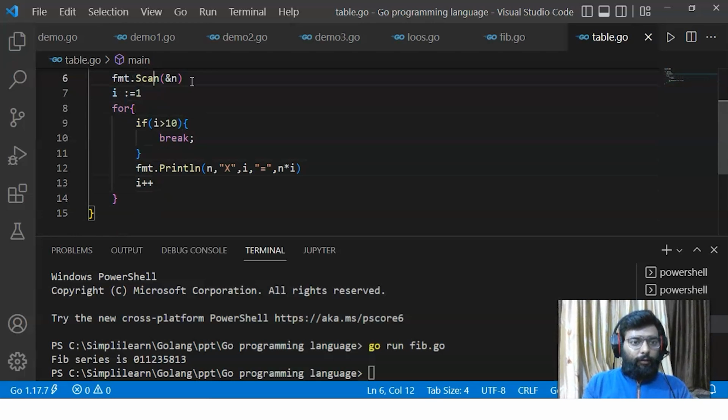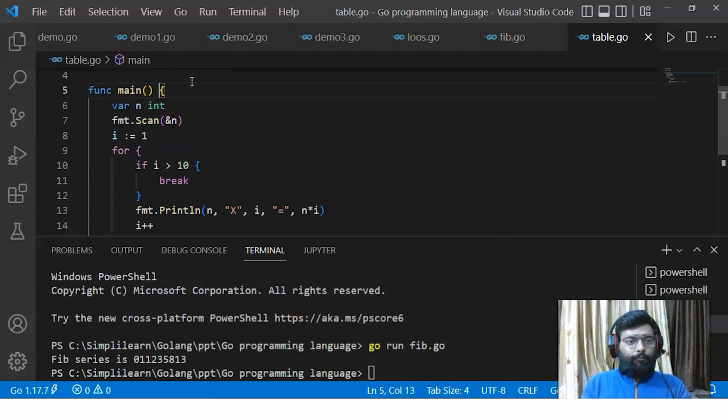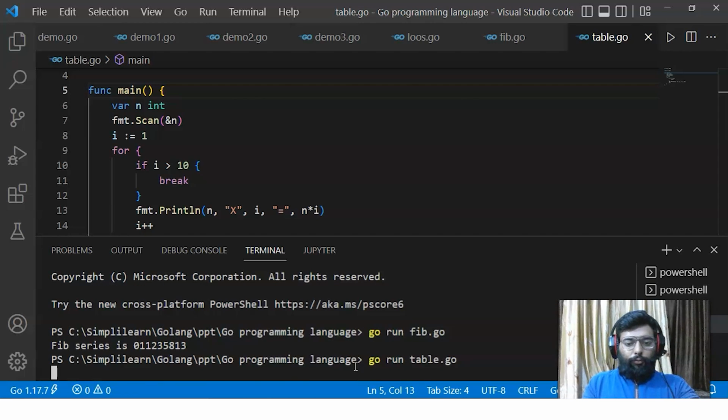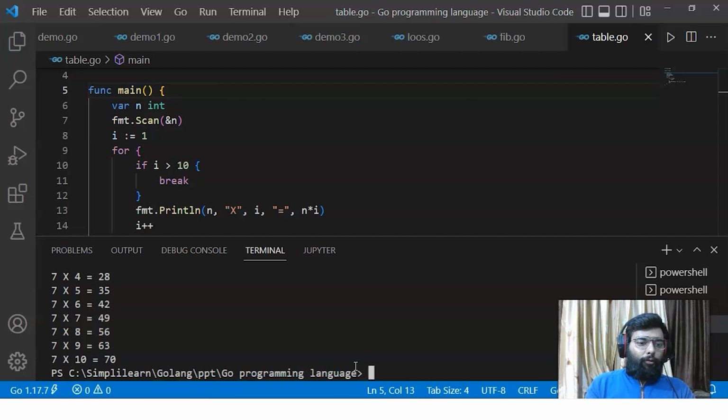Now we'll save the program and run it in the terminal. That would be go run table.go. Input 7, and here we got the table of 7. Now we are done with the demonstrations.